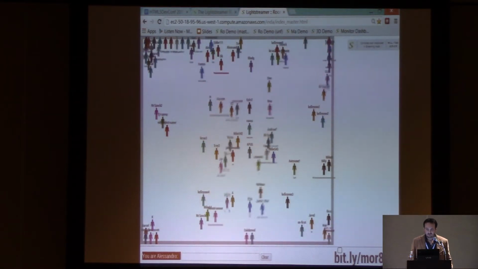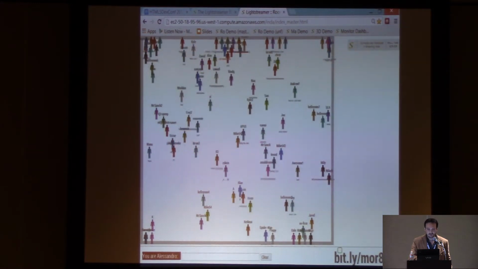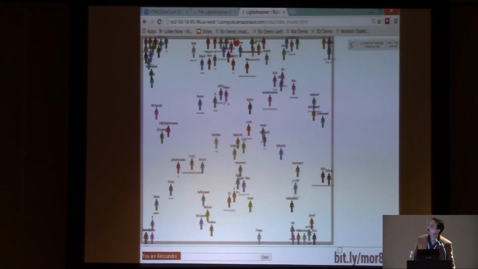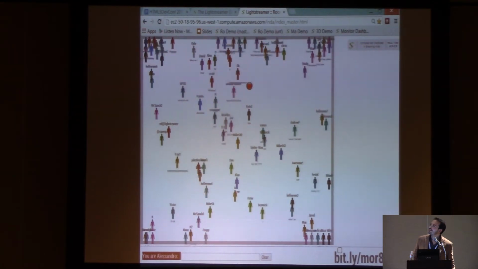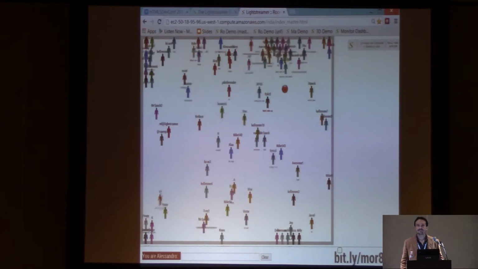Now, what happens if we throw a ball in this world? Here it is. Okay. You can start playing with it. Actually, there's too many of you. I didn't expect so many people.